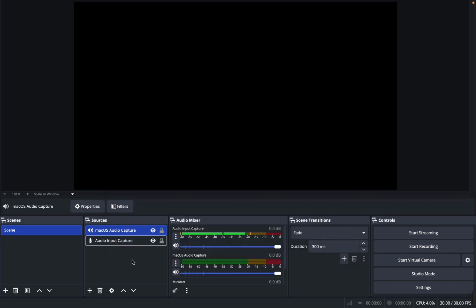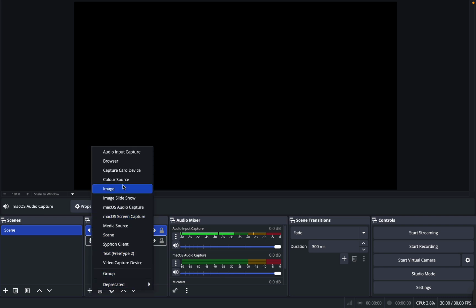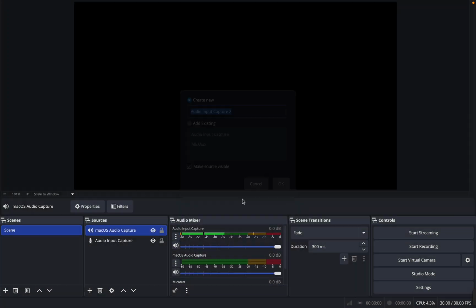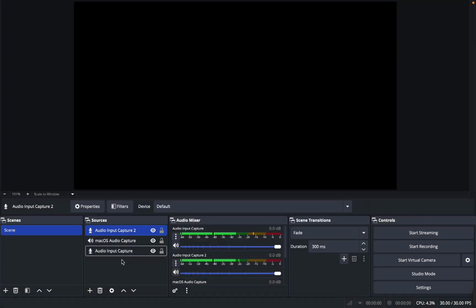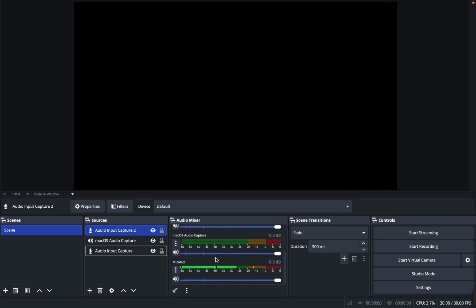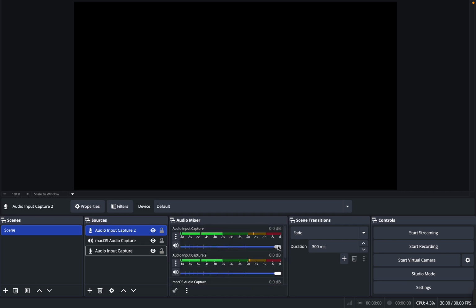Then you can always add more audio sources over here. Just click on the plus icon again, so that you can add multiple audios. And then over here at audio mixer, you can adjust the volume of the audios that you set up. You're just going to adjust the scale over here, and that's it.